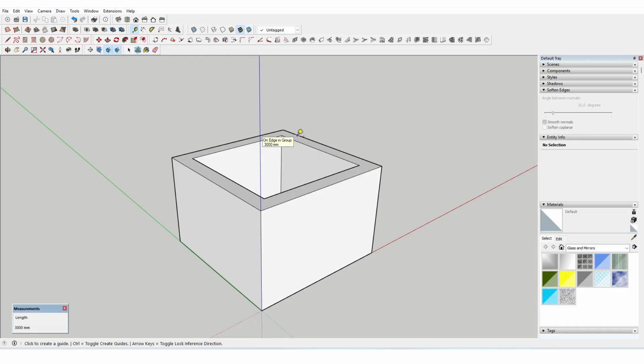Another thing is if you hover over a line, it'll give you the measurement of that line, any line. If you hover over the midpoint of something, it'll give you the X, Y, and Z coordinates of that point. You can also hover over a face of the group and it'll tell you the square meterage, which is very, very helpful when trying to quantify certain things on a surface.